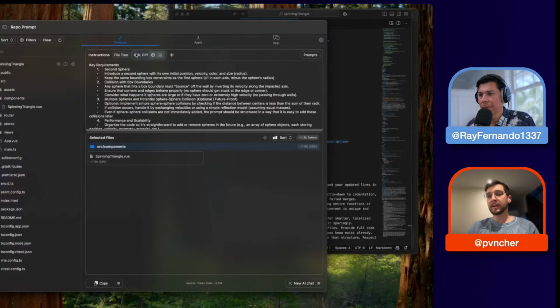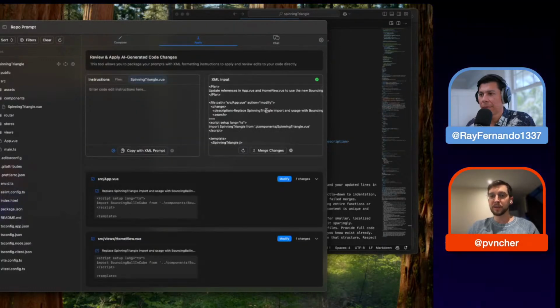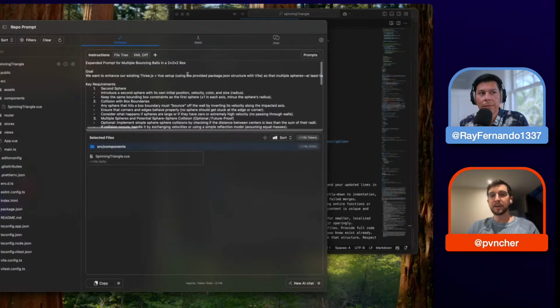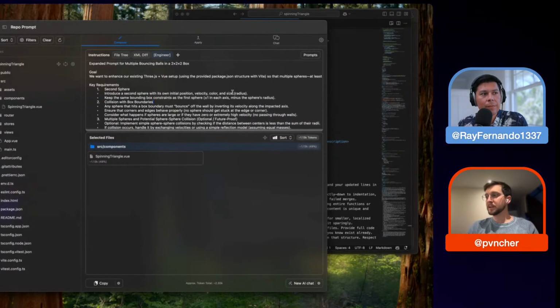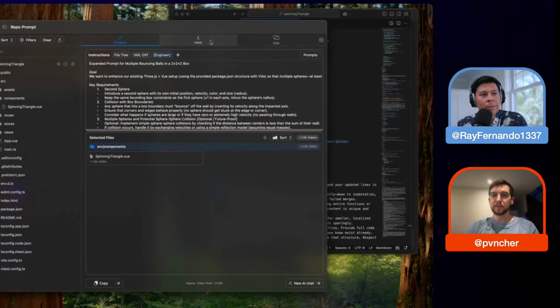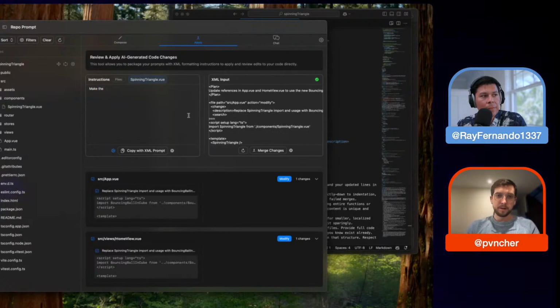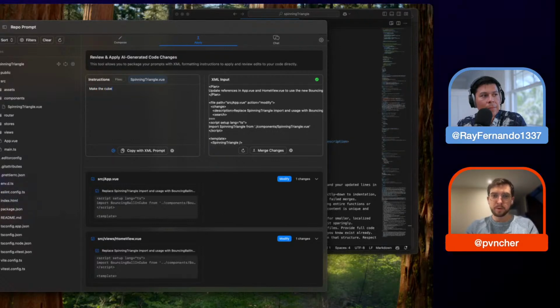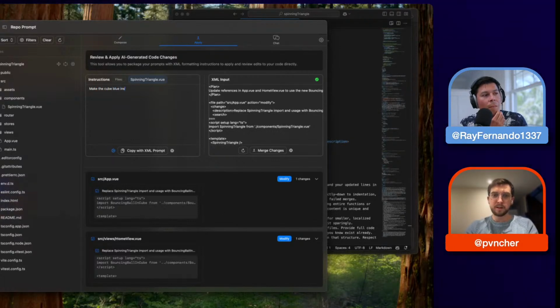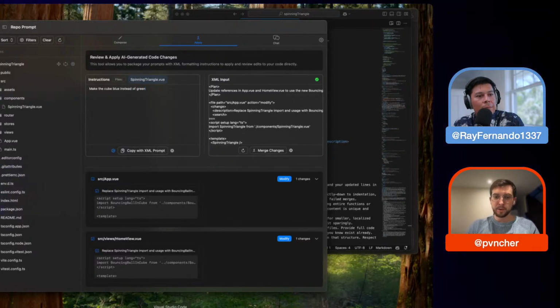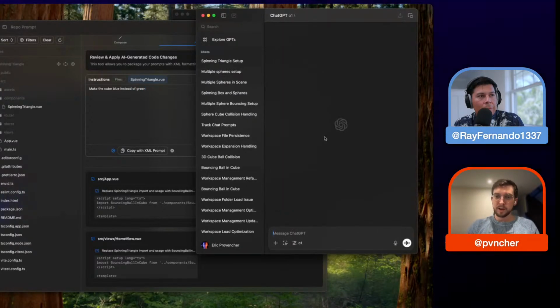Once I paste that into an LLM, I can then copy it back, and it looks like this. And then there's the XML input. The alternate thing is, say I'm working here with the engineer prompt, doing my high-level thing. I can take the response and paste it back here, or just say, make the cube blue instead of green. So I can just type that, run it, and I'll just ask O1 to do it.